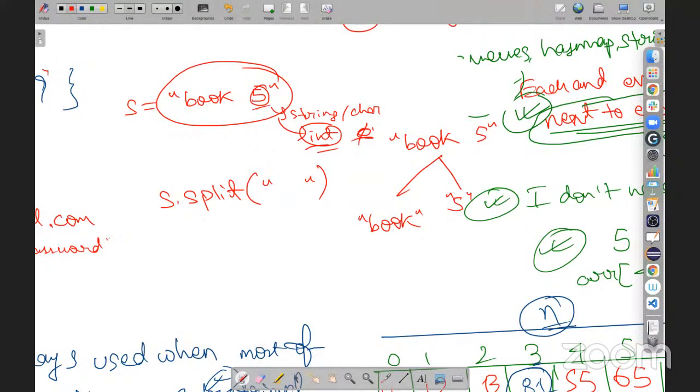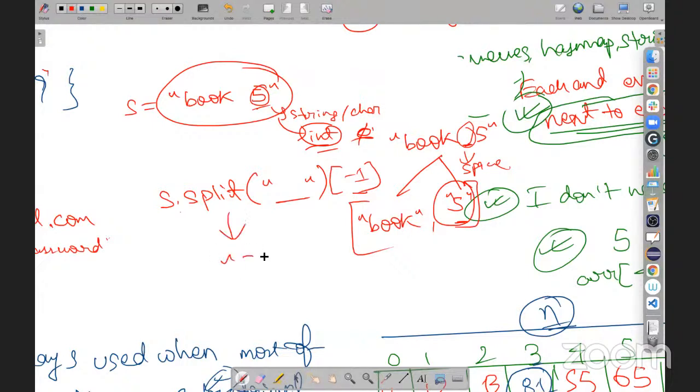So I know when this is getting split, this converts into an array internally when I'm splitting it on the basis of space. So this is the space here, right? And how do I access the last part here? Again, I can just use negative indexing. So -1. So s dot split on the basis of space, -1 I'm taking. So I have 5 now. As of now, this is nothing but 5, right?